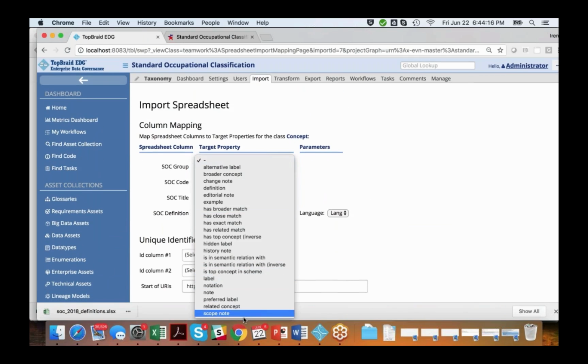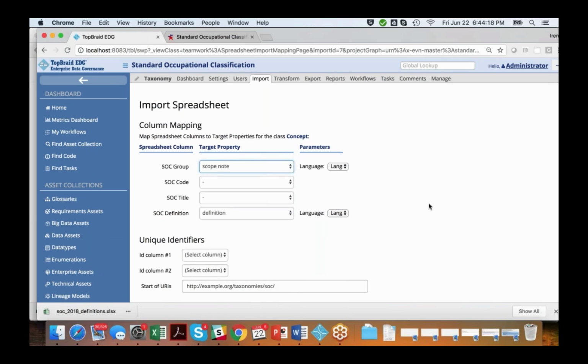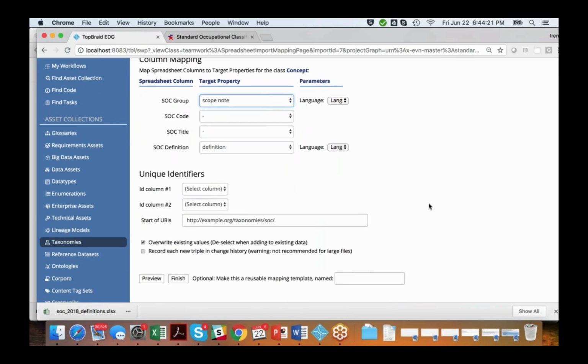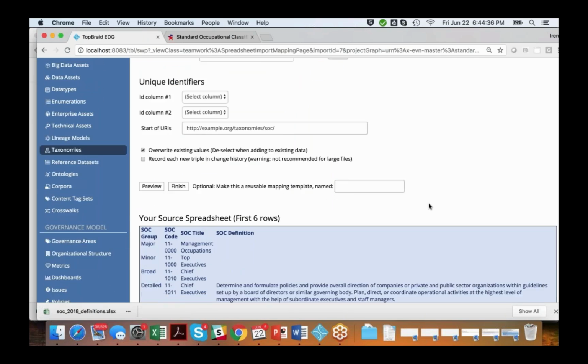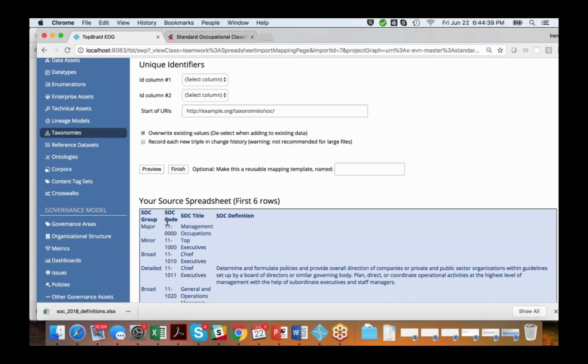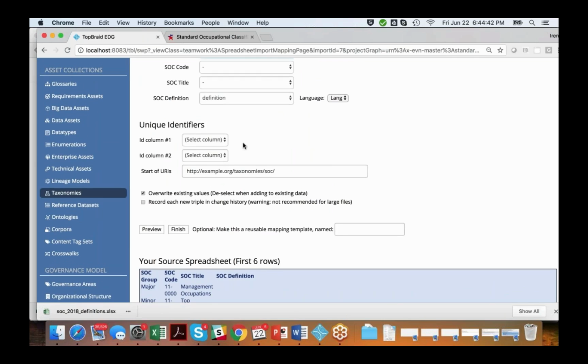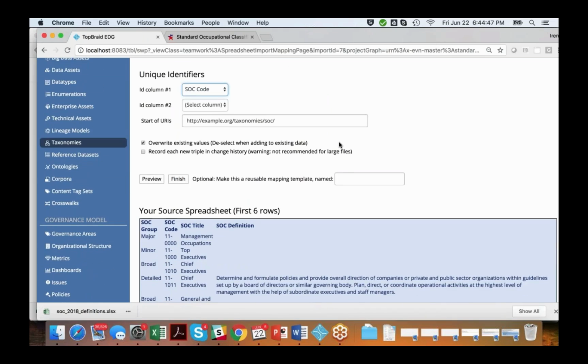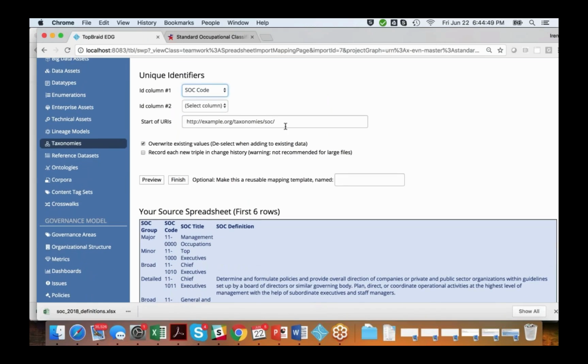And as I said, I'm gonna map it to the scope node. In order for this data to merge in properly with the hierarchy information that I already have imported, I need to make sure that we're using the same data to form identifiers. And if you remember, I used those codes for identifiers. So here I'm going to say use SAR code column for identifier, and then I will use the same start of the URI.